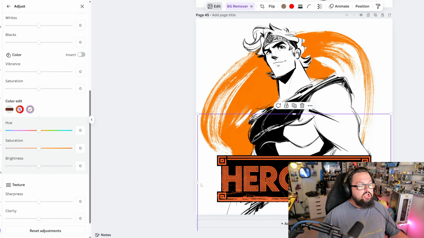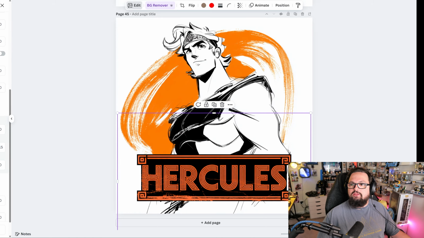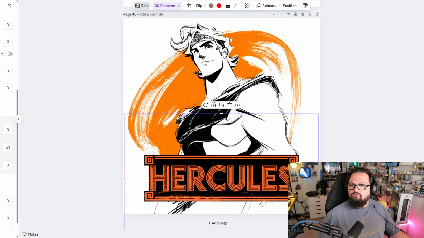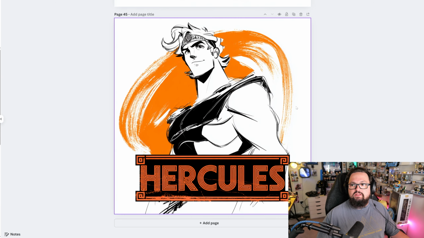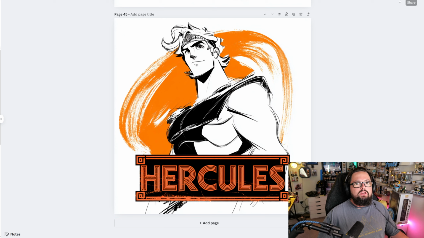If there's another color, we want to desaturate the mess out of it. All right, now in this case it showed another color. It's not really another color, it's highlighting the orange, so we don't really need to bother with it. And that right there is our Hercules with this nameplate. I'm going to go ahead and do the same exact thing. I'm going to download this, and we're going to toss it into HueForge and see which one we like better.